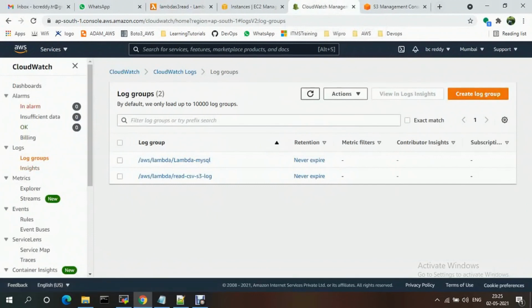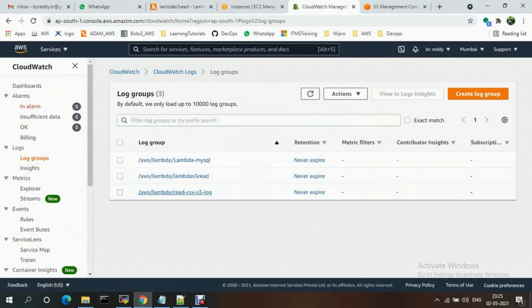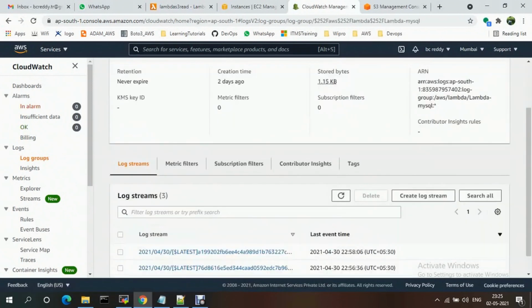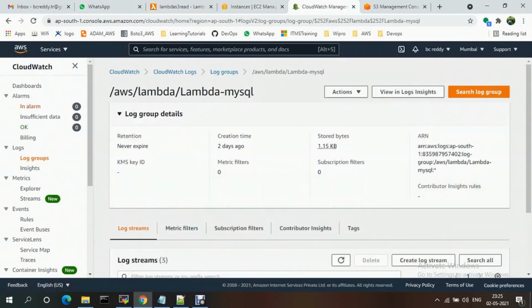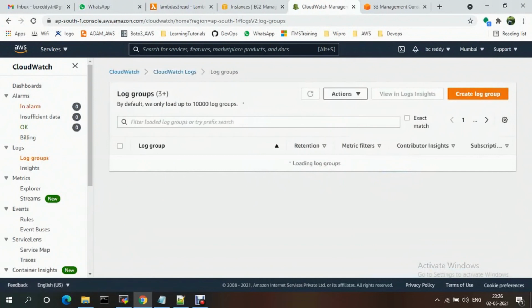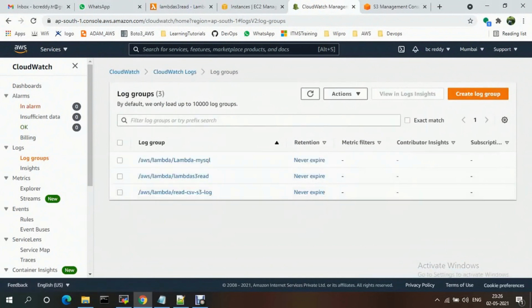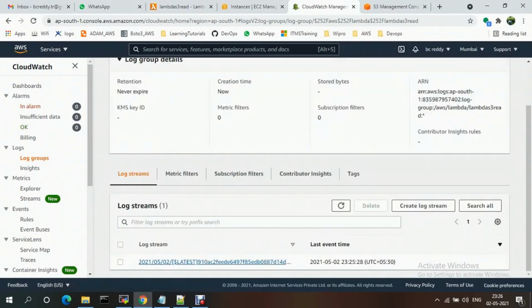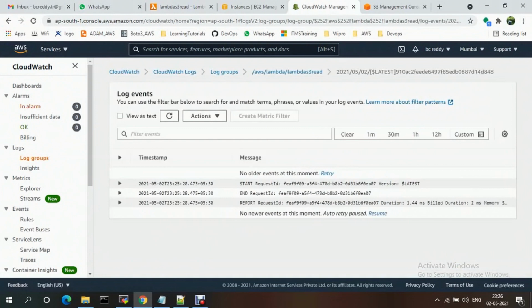Okay, log groups, this is the previous one. I just need to clear this one. Okay, logs, this is the old one. CloudWatch log groups, lambda s3 read. See, 05, this one. Okay, I just uploaded this one, so my event is triggered.